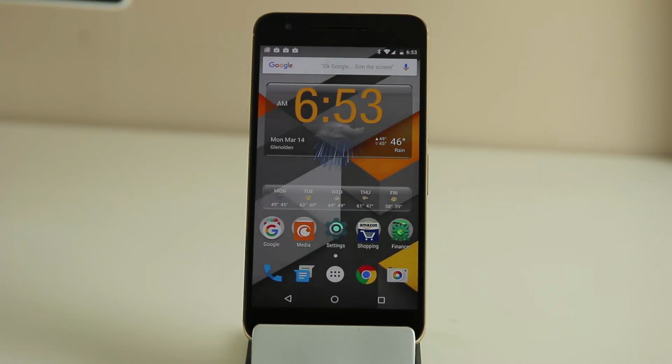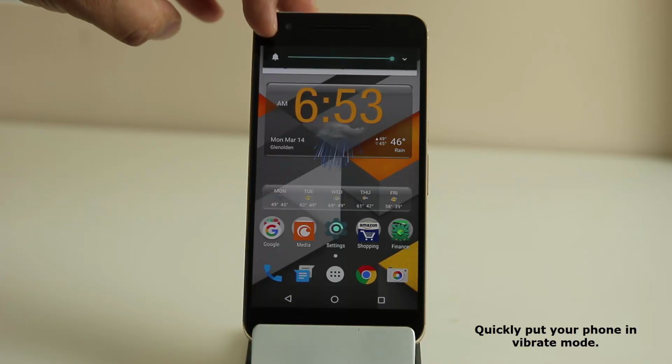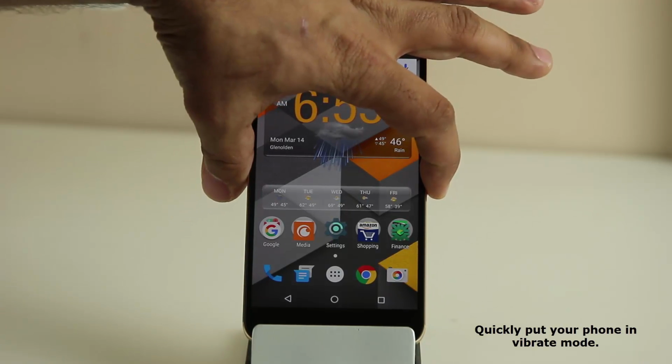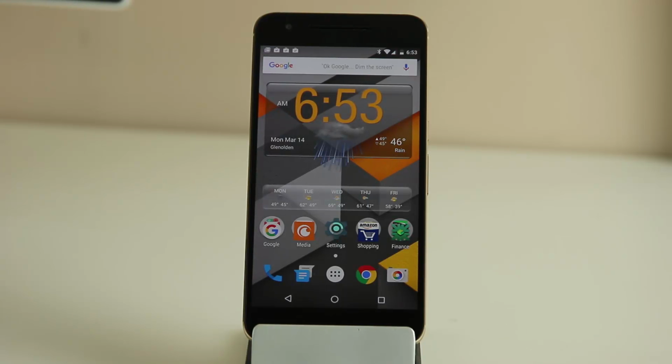And here's a quick tip. This tip is going to allow you to put your phone into vibrate mode very, very quickly. All you do is tap the volume icon and simply tap the bell. And as soon as you tap the bell, it brings the phone to vibrate. And if you tap it again, let's bring it up one more time, tap it again, it takes it back to the loud mode.